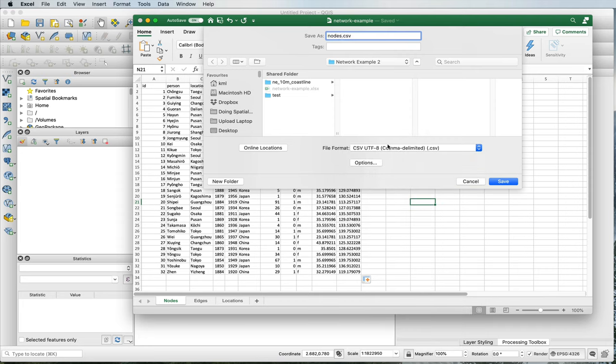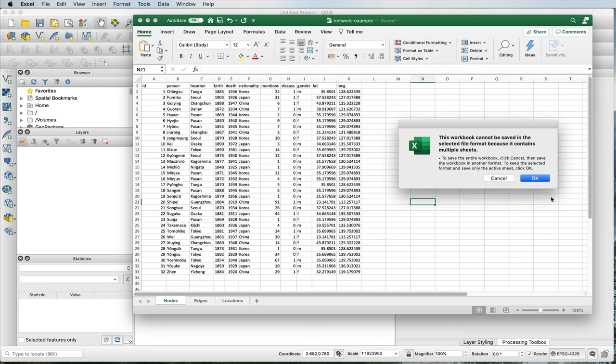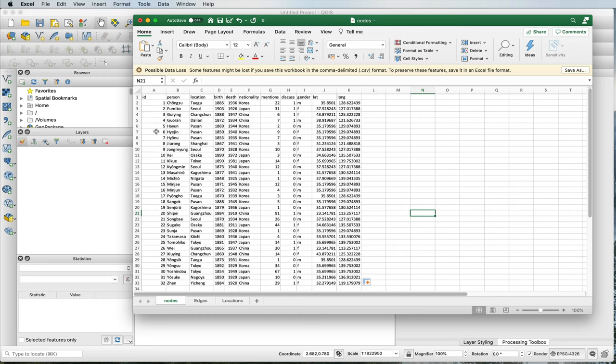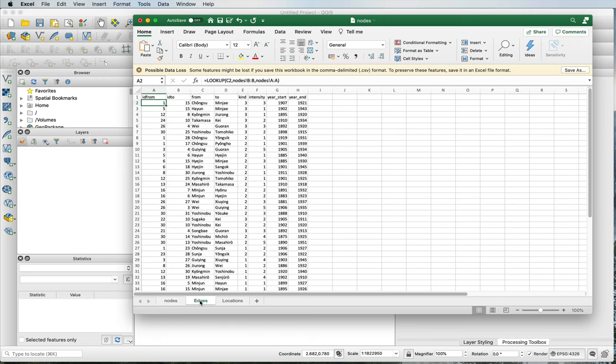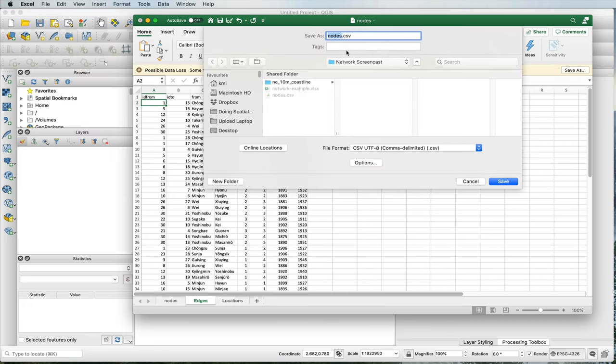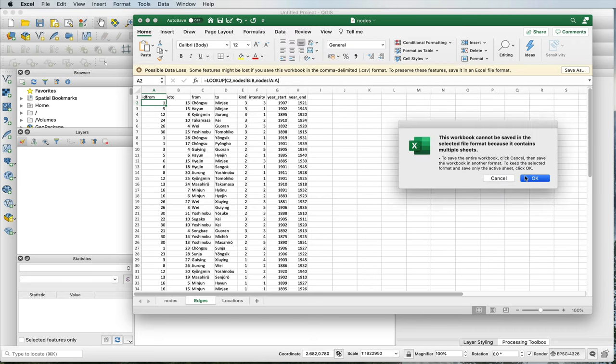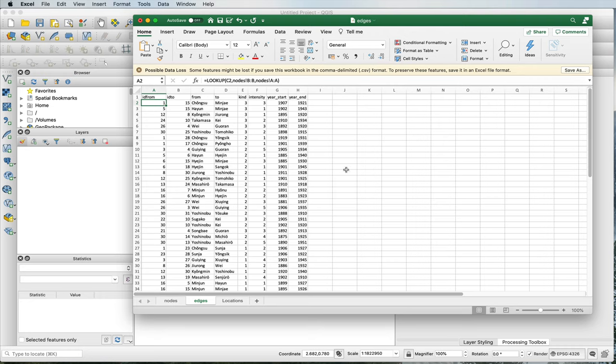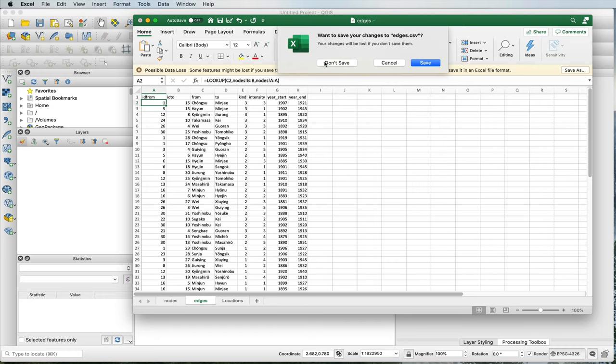And this is my nodes table. I'm going to save that in my screencast collection here for data. I'm going to walk through all of the warnings here because it's worried about me destroying this format. And then I also want to export the edge data, which I'm also going to need to bring into QGIS. I'm going to call this edges. Again, a CSV UTF-8. Save it as a CSV file. There. And that's pretty much all we need to do in Excel.